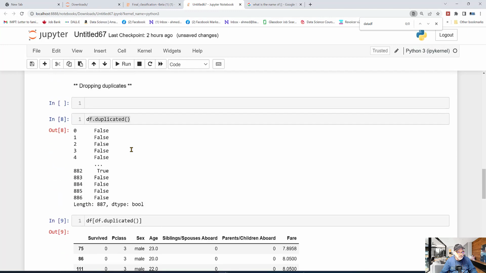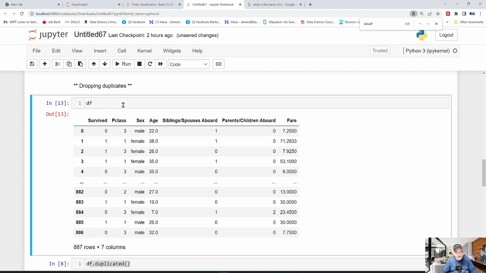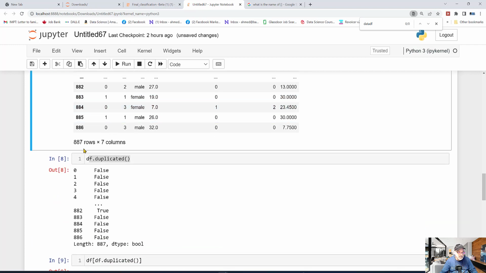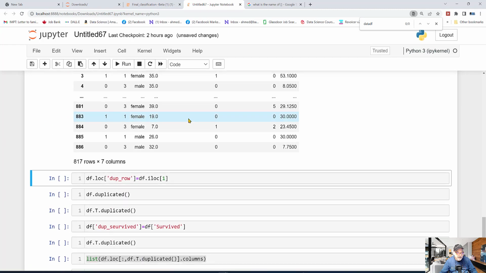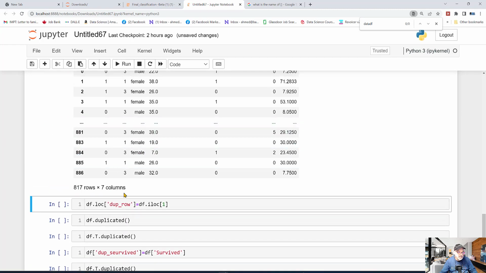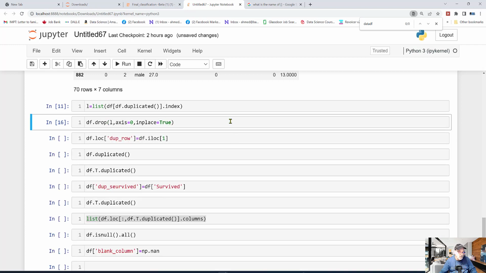Just to see something before dropping it, df is 887 rows. Let's drop it now. Yes, it's 817, but we did not mention inplace equal to True. Now the new df we have is without duplicated rows.